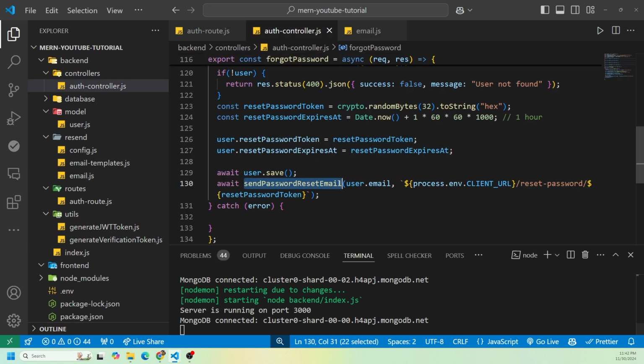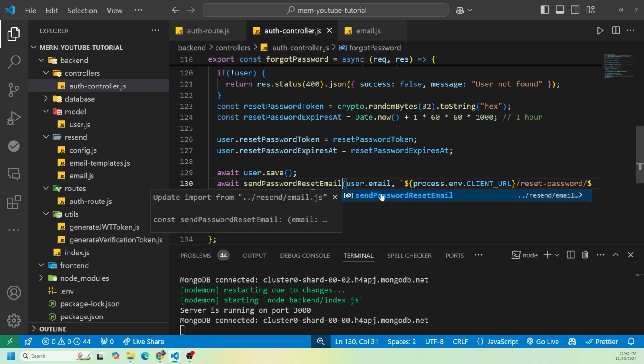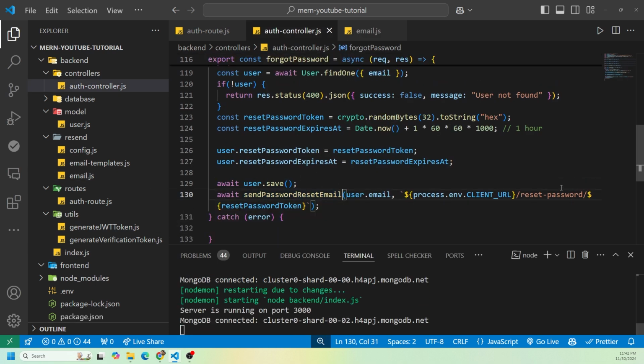Okay, so let's go back to the controller. Let's import this, right? We're going to import this function at the top.